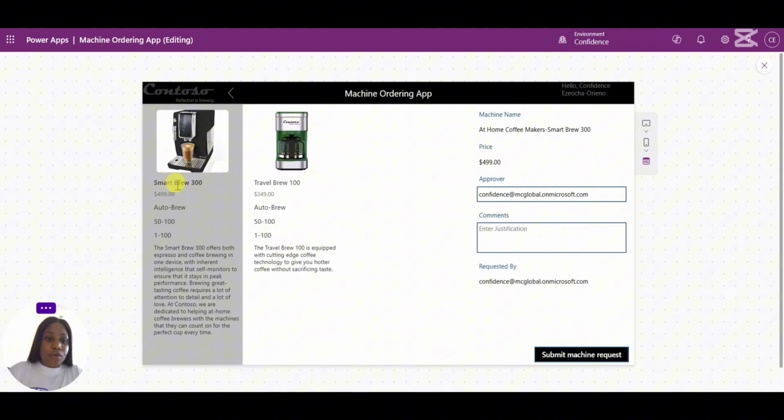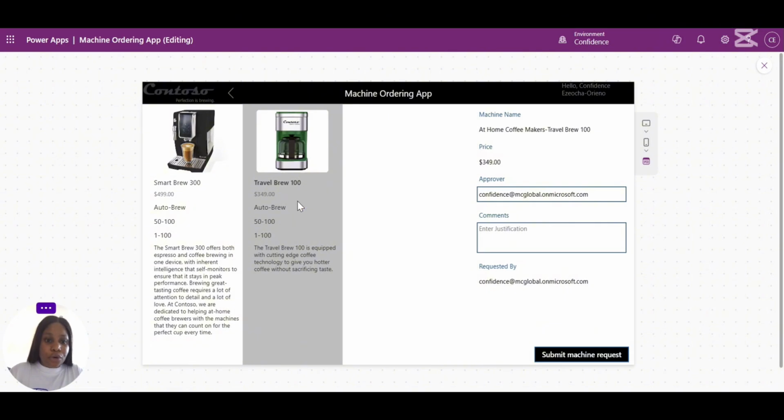So if you want to go for the Smart Brew 300, you can see the full details about this particular machine highlighted. And then if you want to go for the Travel Brew 100, you can see the full information about this machine. So on this form, you will notice that some of the fields here are read only, so they've been auto populated, right?